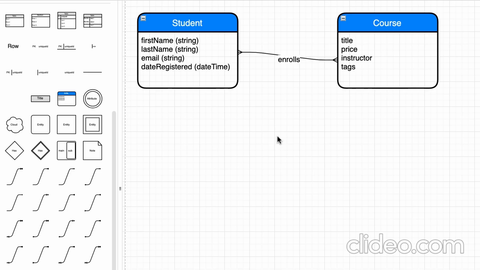Now, there is something missing here. What if we need to know the date a student enrolled in a course? Where should we put that date attribute? We can put it here on the student because a student may enroll in several courses. Then we need a separate attribute for each course. And we won't know ahead of time how many courses each student is going to enroll in. That doesn't make sense. What if we put it on the course entity?